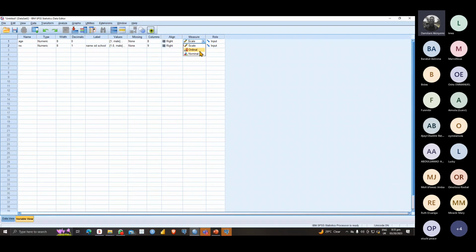Then we have ordinal data. Ordinal data is a situation where we have data that are in order. Let's say 100 level students, 200 level students, 300 level students. They are categorized, they are in order. Then we have scale. Now this scale is a combination of interval and ratio. Actually, as a layman, we discuss interval differently and ratio differently. But when it comes to SPSS, ratio and interval are combined together to make a scale.